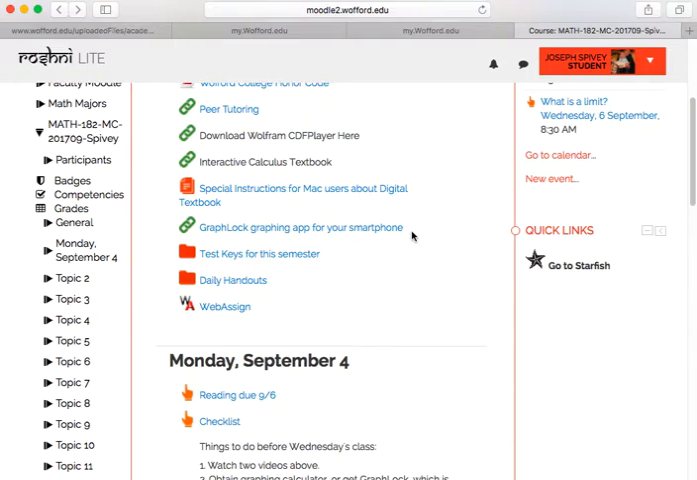I think it's about $5, and it has a really nice feature: during a test, it will allow you to graph things, but it blocks your internet so that you can safely use the graphing calculator during a test but not have any access to the internet. So this is an important way to make sure that the honor code is being followed. If you would like to have that GraphLock graphing app for your smartphone instead of a graphing calculator, that's fine. We will get that set up for you. Again, it's like $4.99, and you can click here if you want to get that.